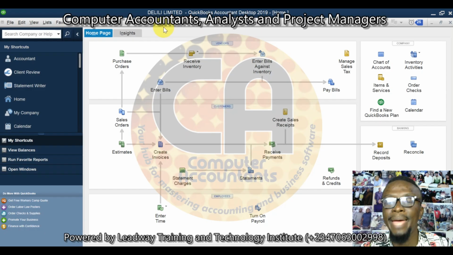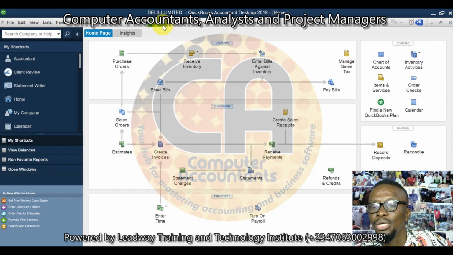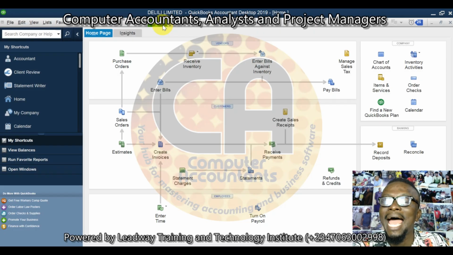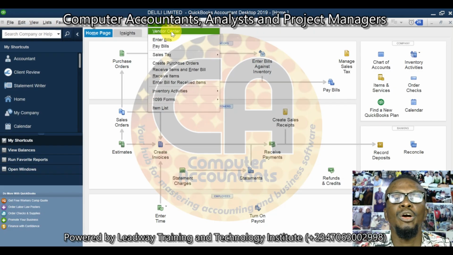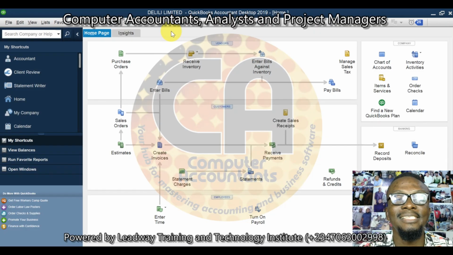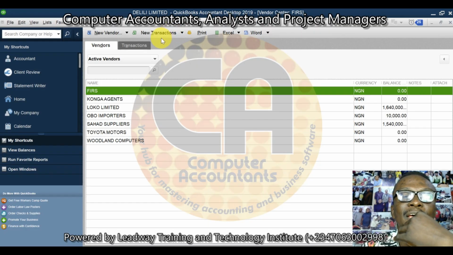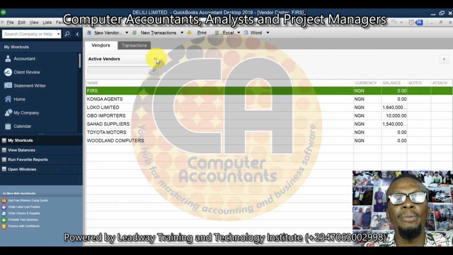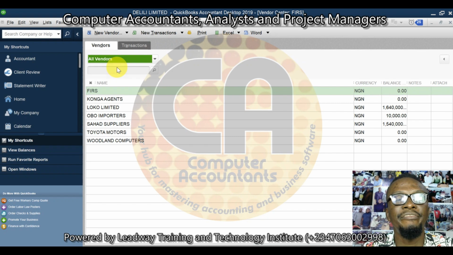So to make him active again, rather than creating a new one, and not having that opportunity to look at what we have done with him in the past, I have to bring him back by making him active. So go to vendor center, then you go to active vendors, drop down, select all vendors.